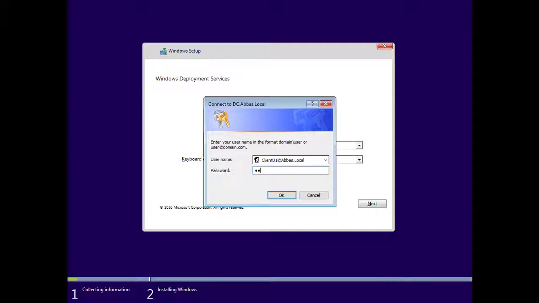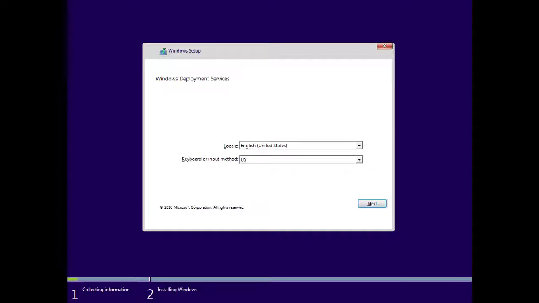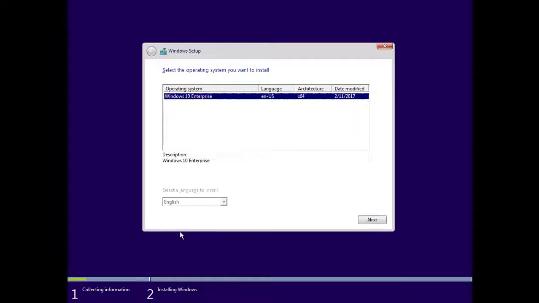And then type the password, and let me clear one more thing for you: you can use the administrator account also here, but it's better that every client has their own username and password. And then when you are done, click OK. Again, when you are done with that part, click next, and here we are on select the operating system, that is, I know, Windows 10 Enterprise, and then again click next.